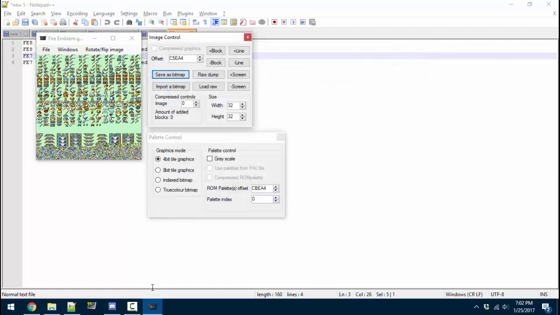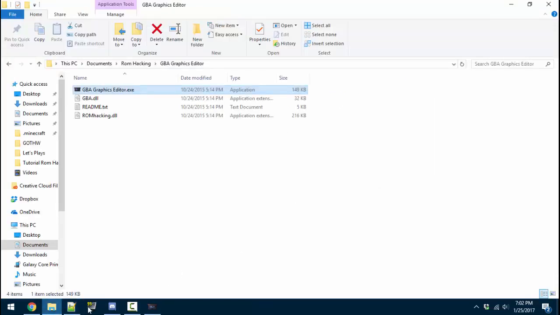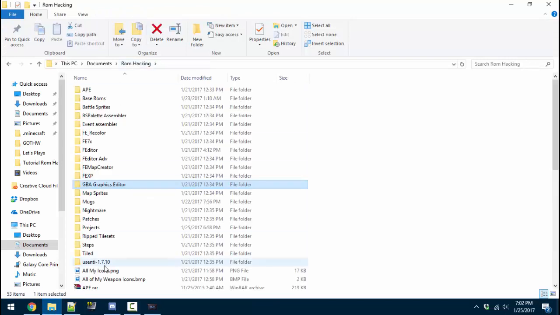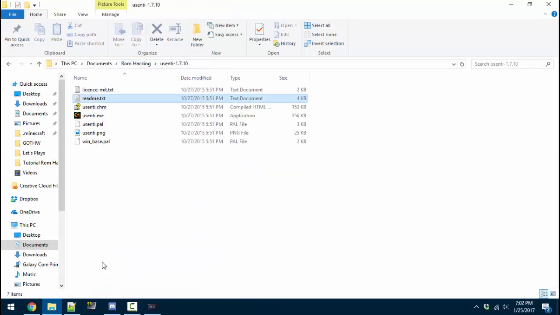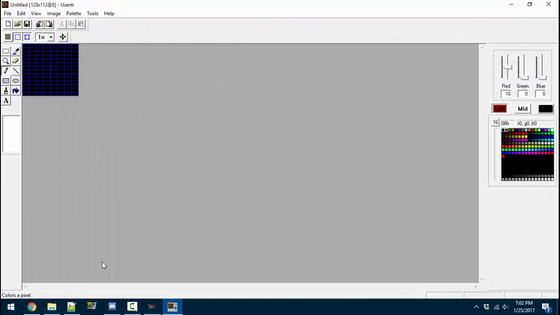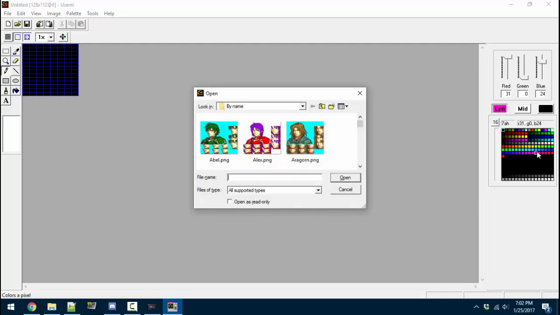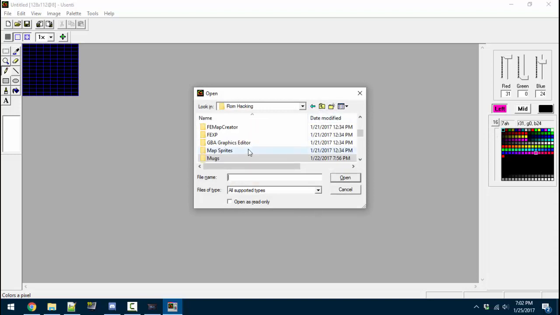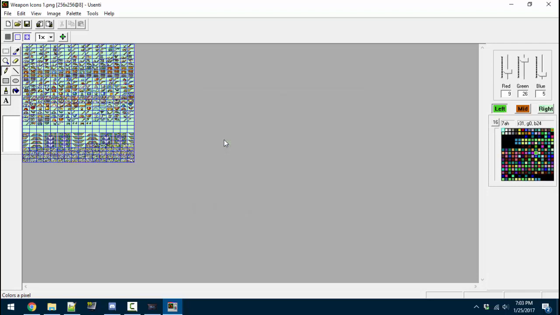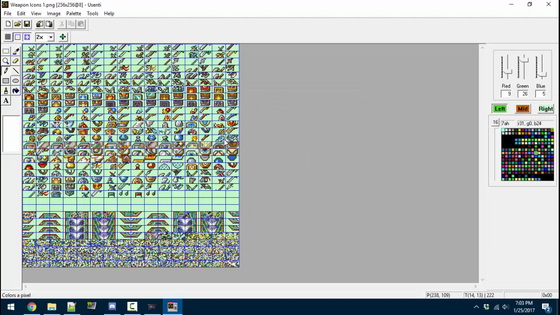Okay, let's do that. Now, one of the other programs you're going to be needing for this tutorial is Usenti, U-S-E-N-T-I. I will be linking it in the description below. Usenti is pretty much a paint program, except it keeps track of the palette, which is over here. And palettes are really important when it comes to Fire Emblem ROM hacking. Where is this? Projects. The tutorial ROM hack and the weapon icons.